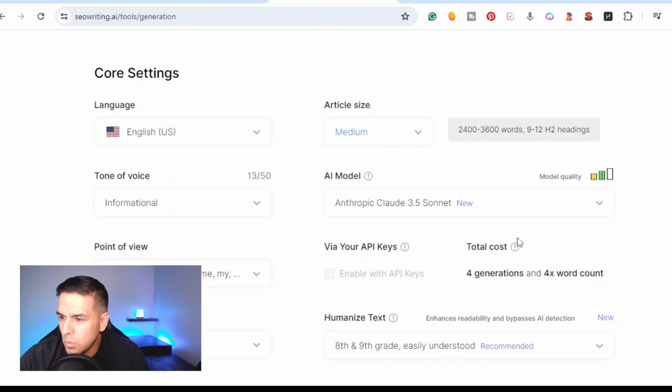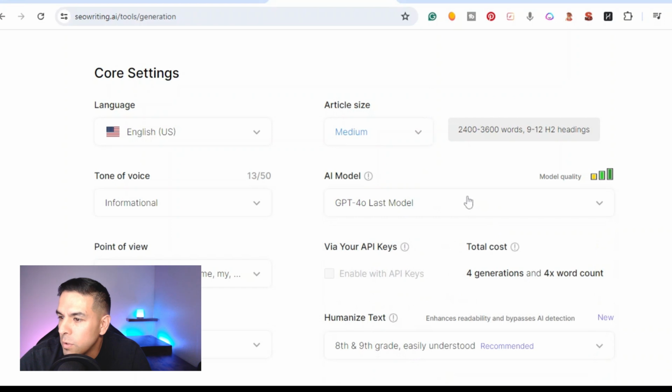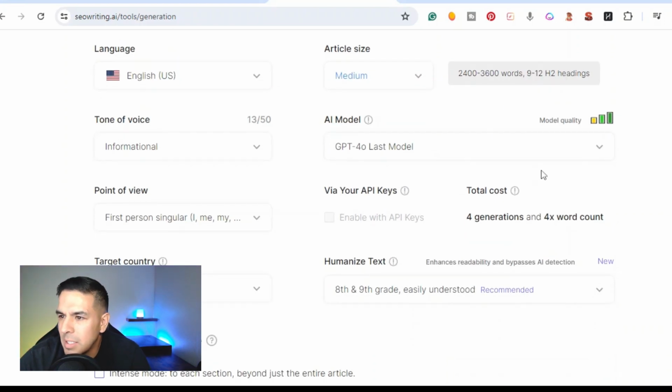When it comes to actual price or how many credits it uses, the Anthropic Claude 3.5 is four times word count, so it's four generations. And the ChatGPT-4o is also four. So the cost is basically the same.